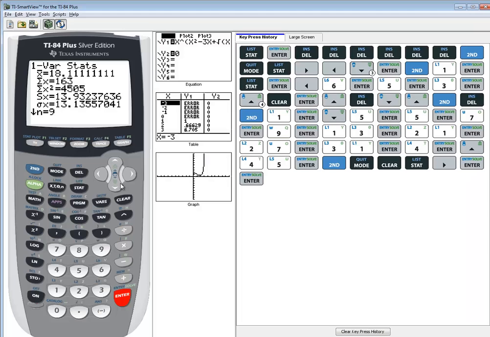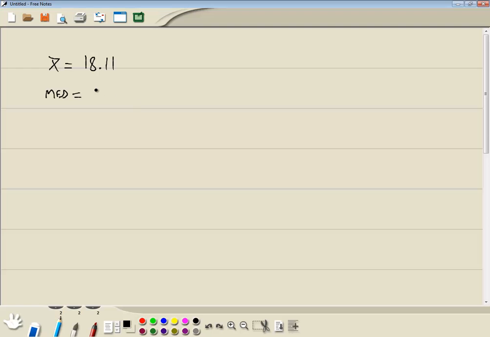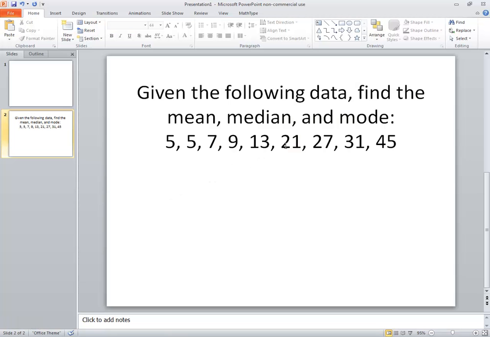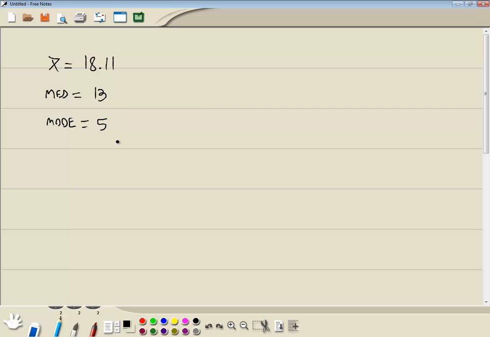That's also asking for the median. Well, if I down arrow, you can see it go down to the median. It says median is 13. And then the last thing that this problem is asking for is a mode. Mode is the value that occurs the most often, which are the 5s. So my mode would be 5. And those would be my answers.